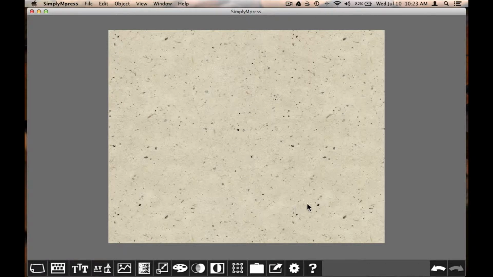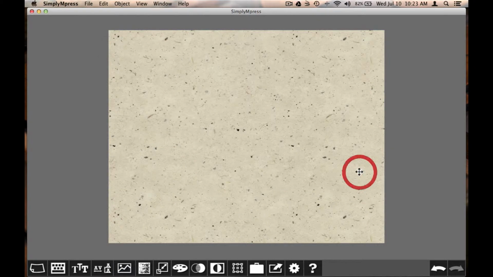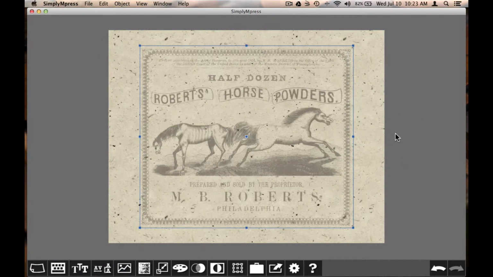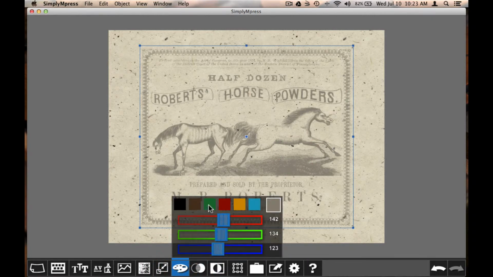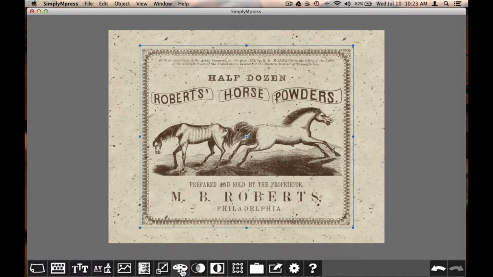I already have my page size and paper texture chosen, and now I'm going to import an image. SimplyMpress accepts JPEG and PNG images. As you can see, when an image is imported, it takes on the color and texture that were last selected. So I'm going to change this color so we can see it better. Okay, as I mentioned earlier, there are a few different ways to perform these tasks. For example, I want to crop this image to show only the horses and none of the text.